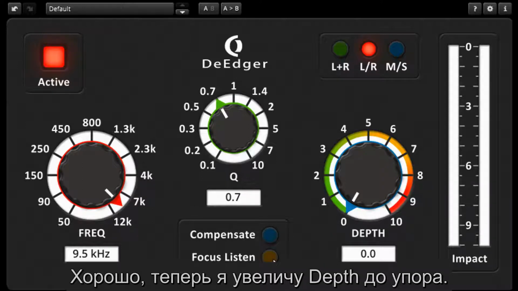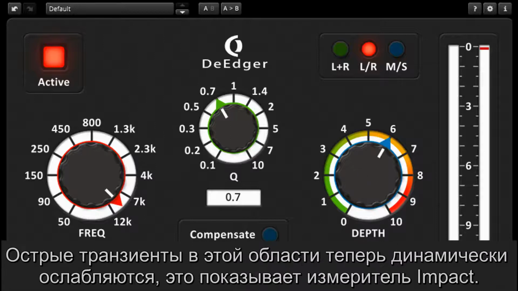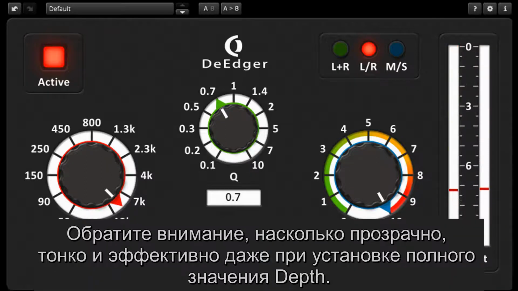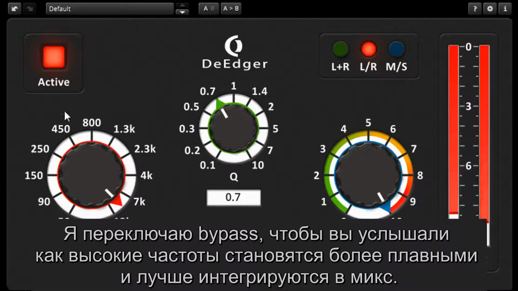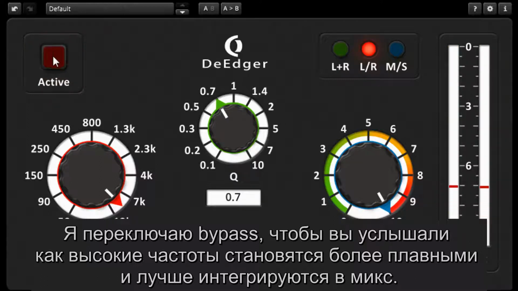Okay, now I'll turn the depth all the way up. And spiky transients in that region are now tamed with dynamic cuts, as shown by the impact meter. Notice how transparent and subtle the effect is, even at full depth settings. But if I toggle bypass, you should be able to hear the high end becomes smoother and better integrated into the mix.